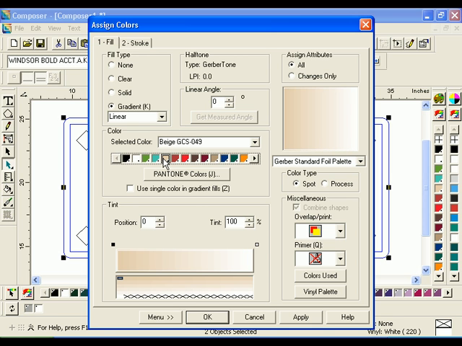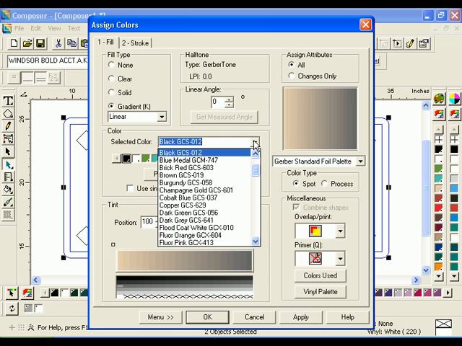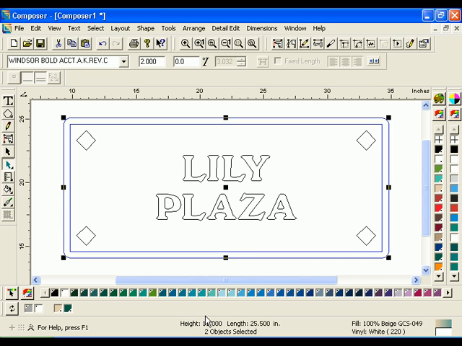Click the Right End Gradient box once to make it active, or black. Enter 60 for the Tint percentage. Choose Dark Green to assign that foil to the active color stop. The gradient should now be beige to dark green. Click OK to apply the gradient fill to the box.